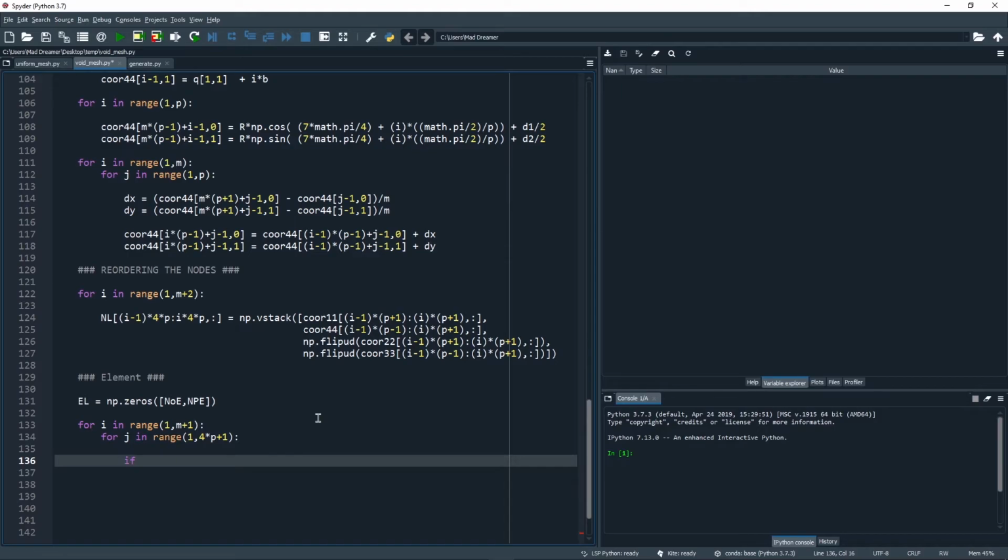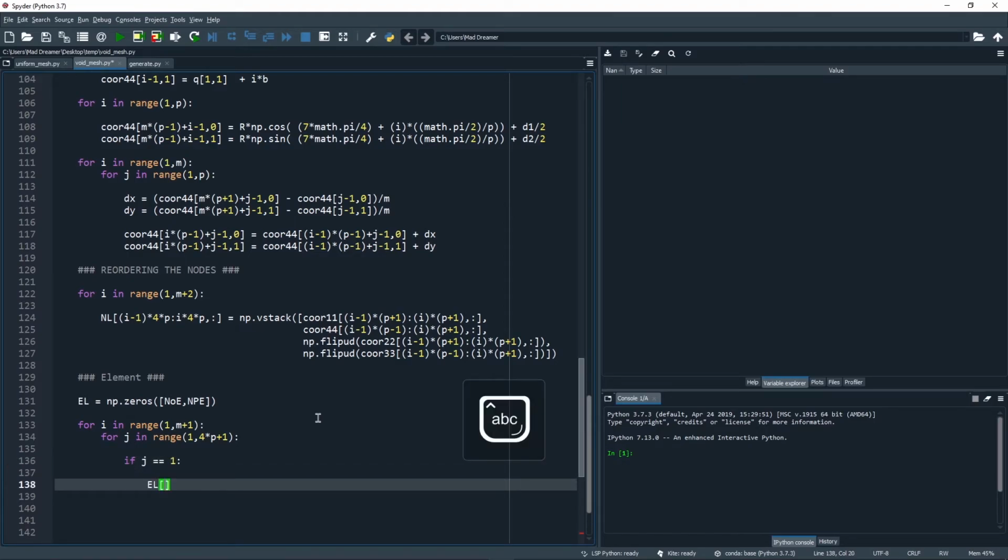So the first condition is going to be when j is equal to 1, just like in the uniform mesh. So let's start with I minus 1 times, this time it's going to be 4p, unlike p in the uniform mesh. I'm not going to explain this in detail since we already discussed this in the uniform mesh part. Minus 1 for index and 0 for the first node number. And then this is going to be equal to I minus 1 times 4 times p plus 1.